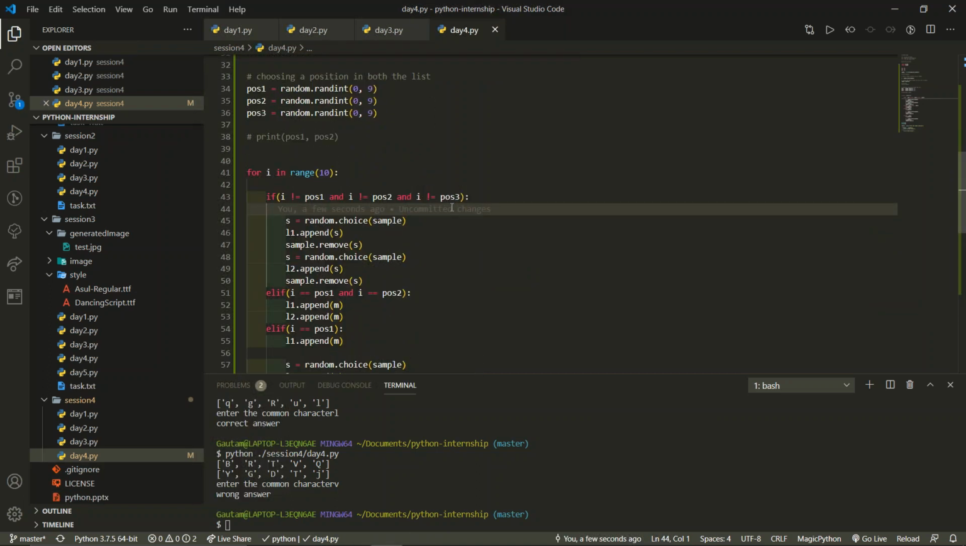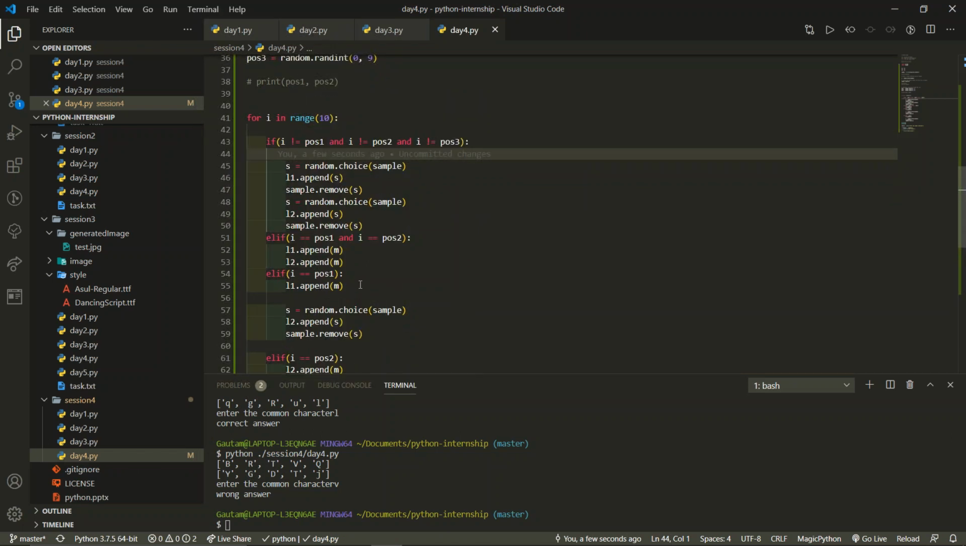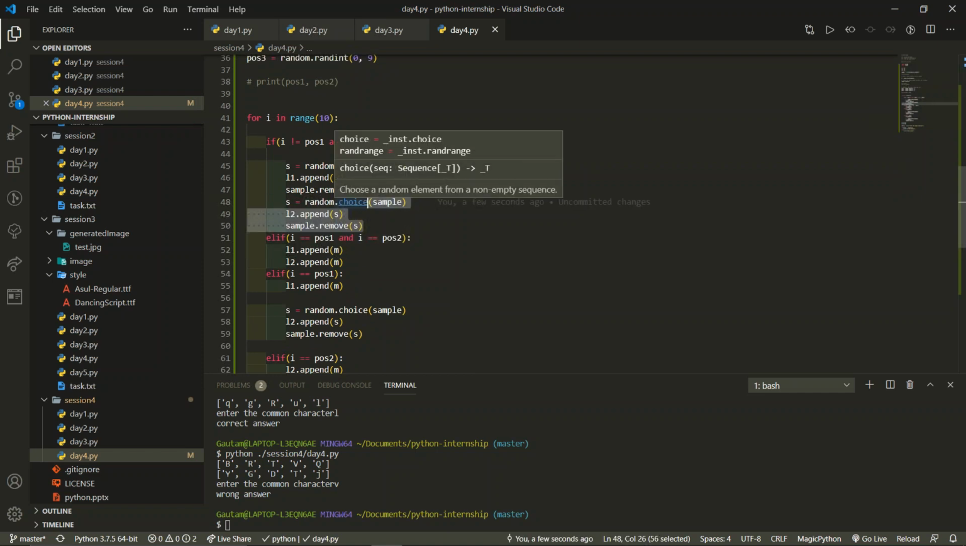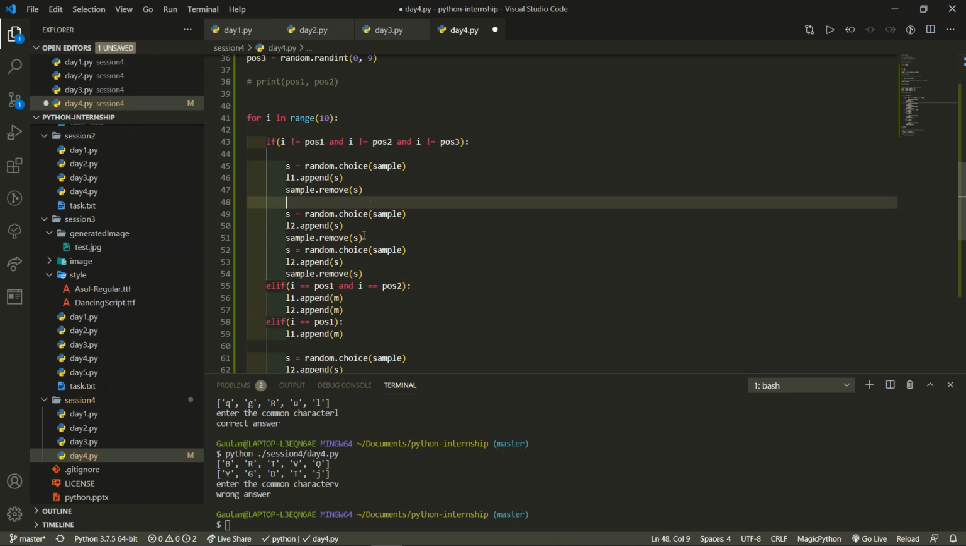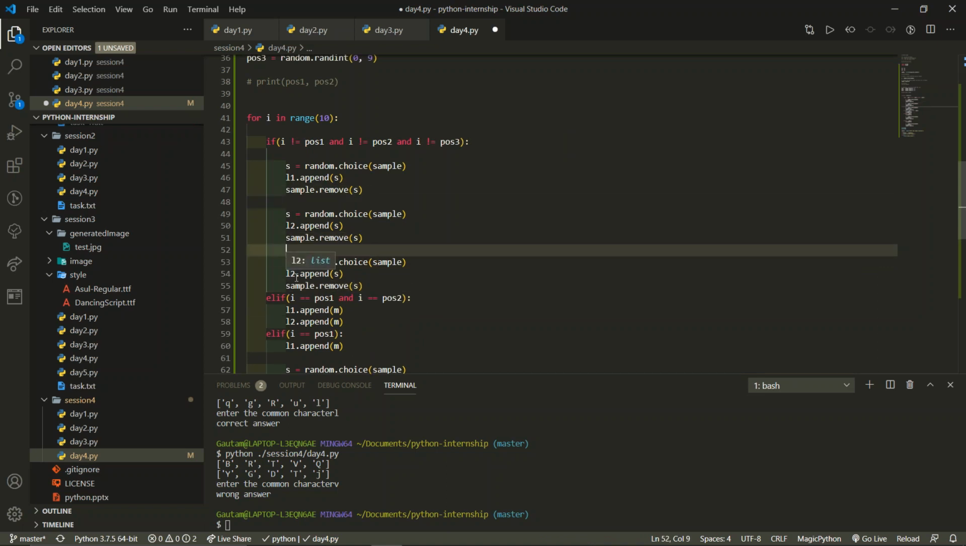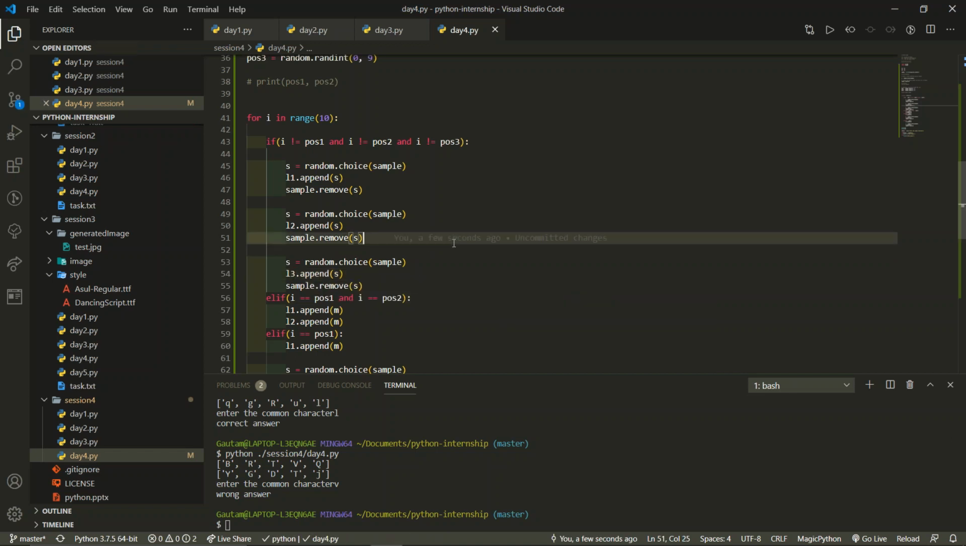Now we're checking that if i is also not equal to position 3, then we're going to do the same thing. We're going to append the same data for the control copy, and then we have the same data. So this is for list 3, so we'll append it to list 3. That's it. So our first step is done.